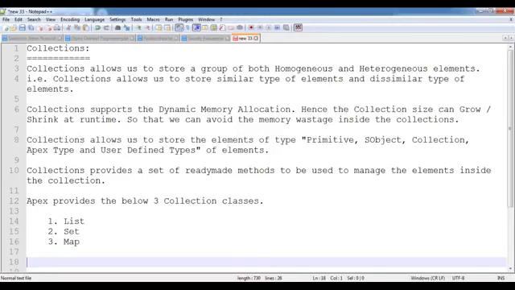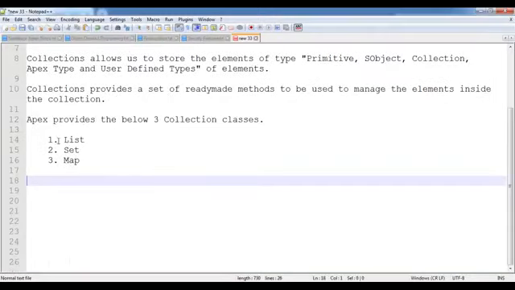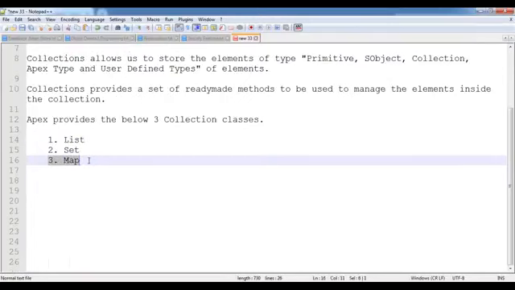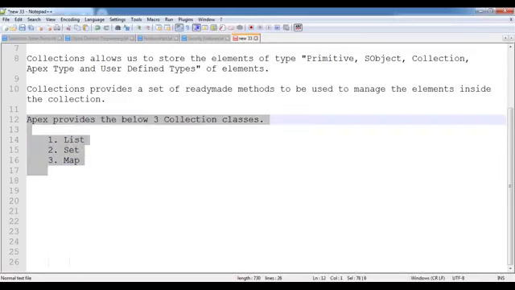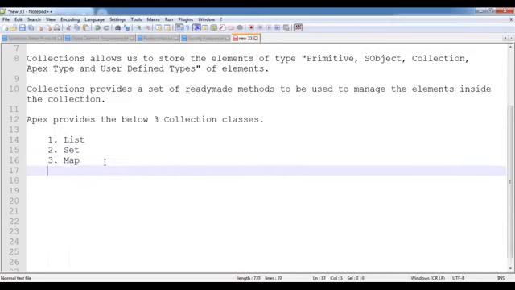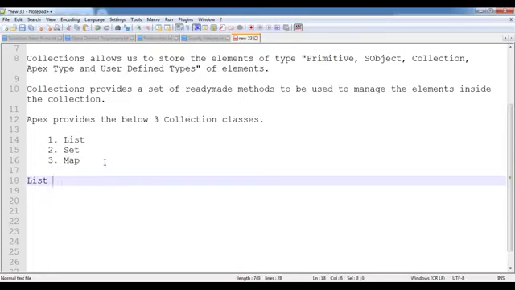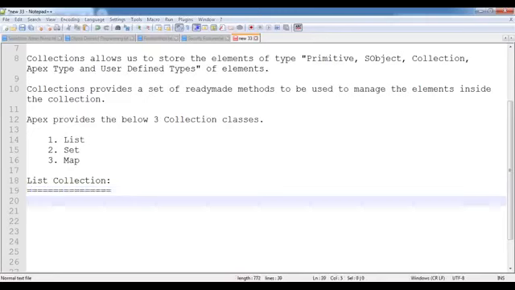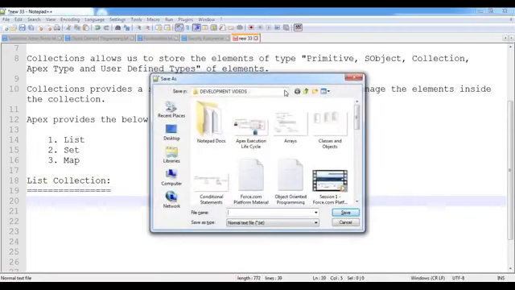As part of these collections, we have three collection classes available in Salesforce. First one is list collection, second one is set collection, third one is map collection. It's a common question in every interview: what are the various collection classes available in Salesforce? We have three collection classes: list, set, and map. So let's go through each and every collection class. First one, list collection. We'll see the practical part also over here.